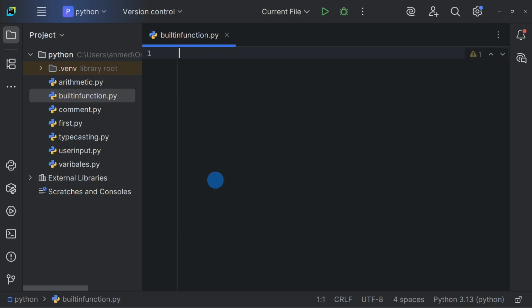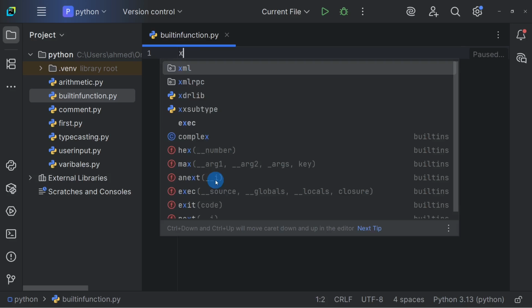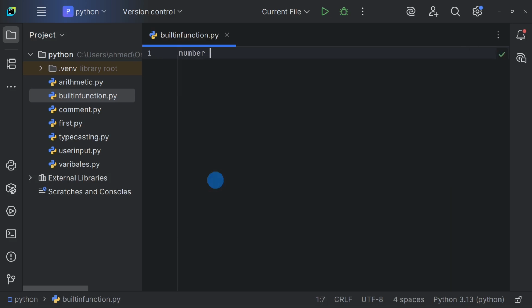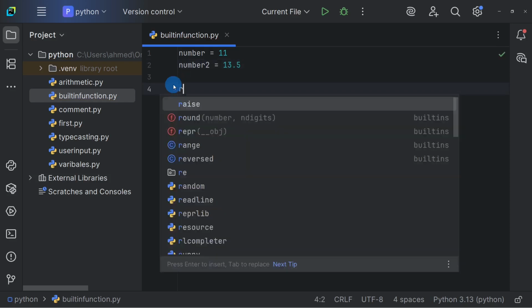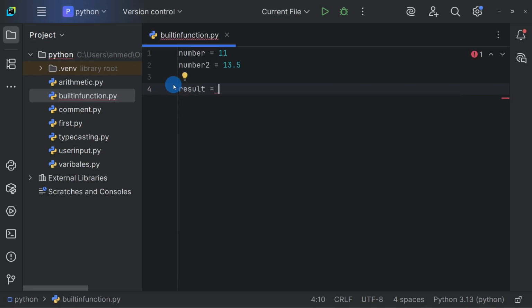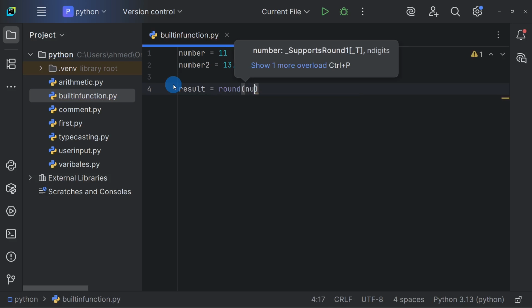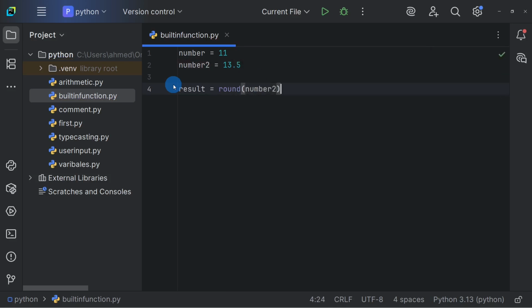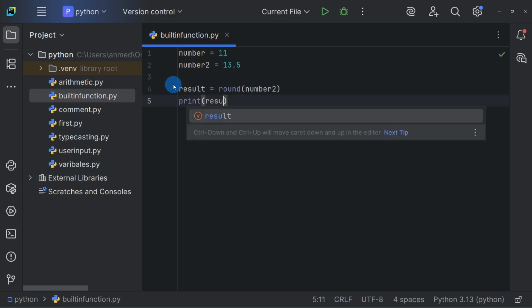So now let's do it. At first I'm going to select a variable. Let's say number is equal to 11. And now I want to say number 2 is equal to 13.5. First of all I need a variable that is result, and I want to find the round value of number 2. And I want to print the result.